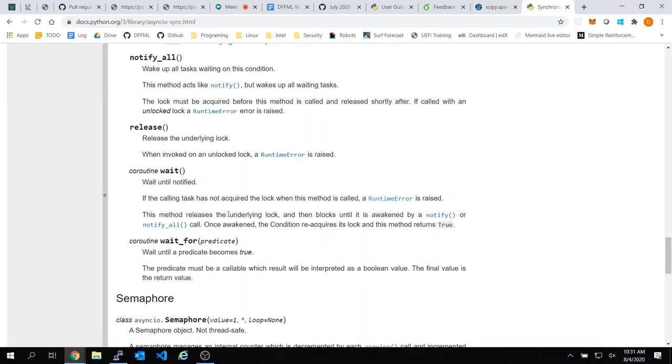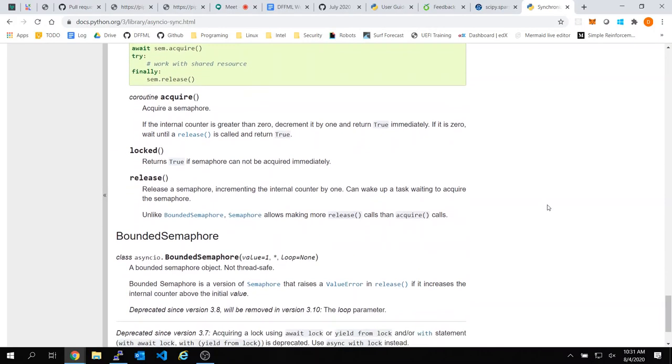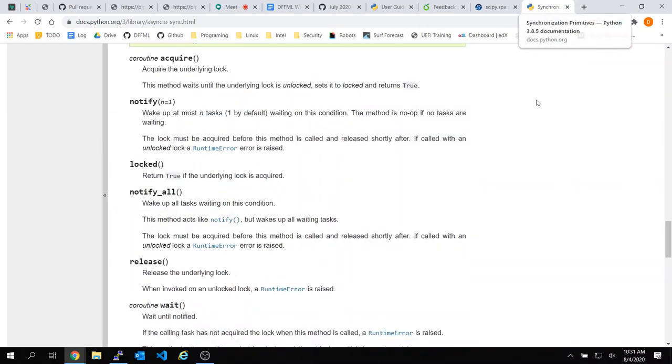Okay, but we have to acquire the lock. The method releases the underlying lock. Wait until notified. If the calling task has not acquired the lock when this method is called, a runtime error is raised. The method releases the underlying lock and then blocks until it is awakened by a notify or notify all. Once awakened, the condition reacquires its lock and the method returns true. This might be a problem. Okay, let's see. Maybe we don't want this.